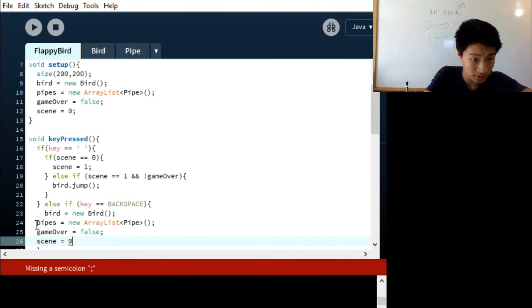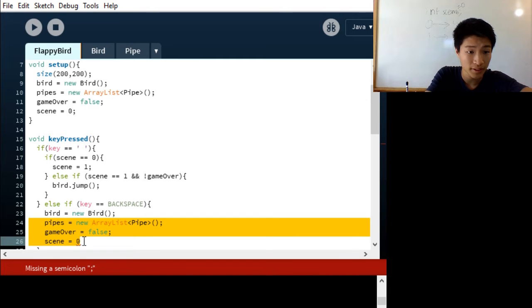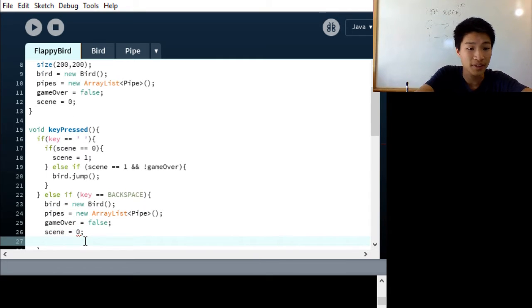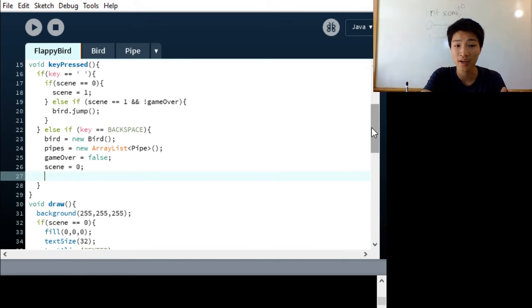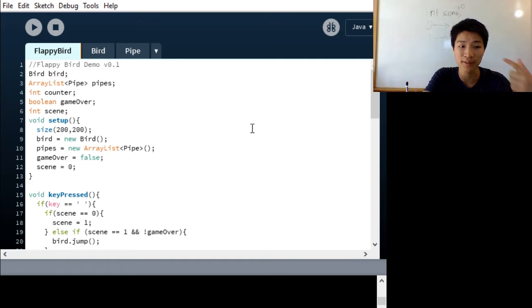And if you actually just use these values here, what we put in setup, which is the setup that started the game, whenever we press backspace, it'll start the game over again.